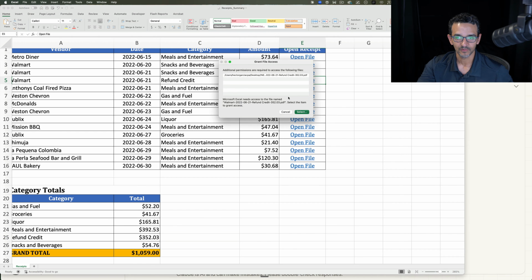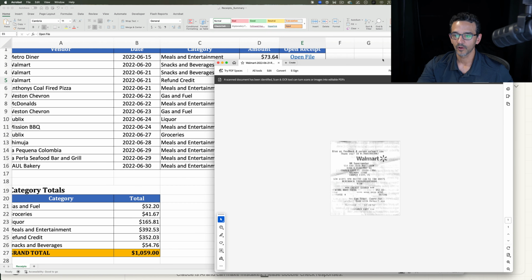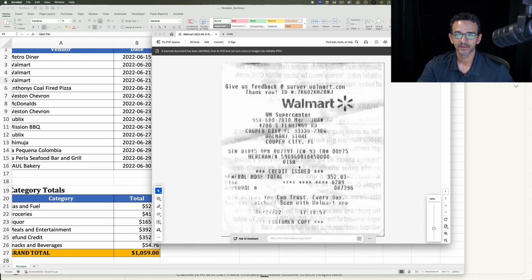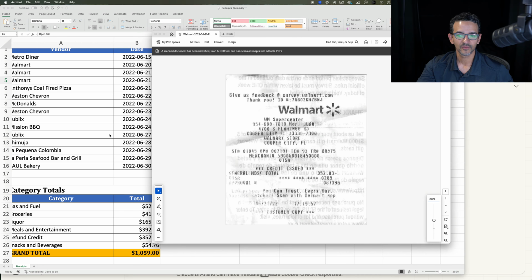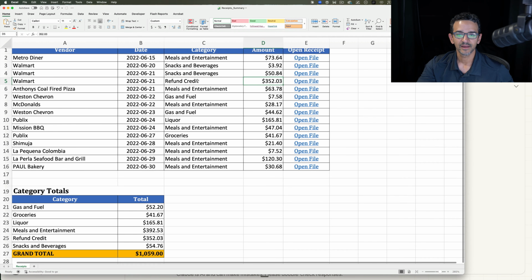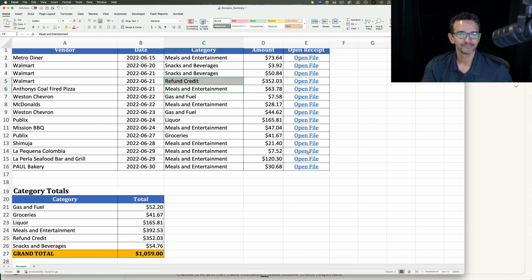Let's see if these links even work. And look, it opened up the file automatically. Look at that, $352 credit right there, refund credit, Walmart. What else can you ask for? Again, having that level of conversation with the receipts without you having to read each one, that's pretty powerful stuff.